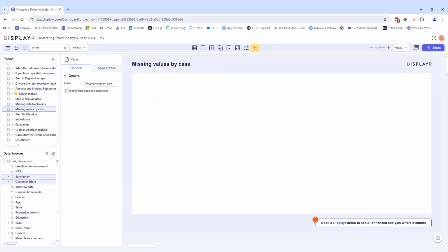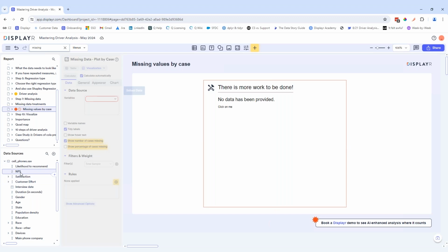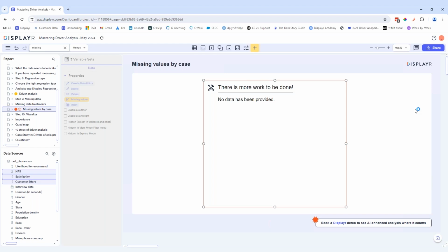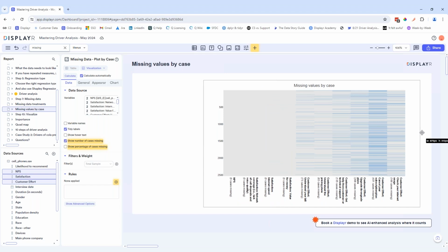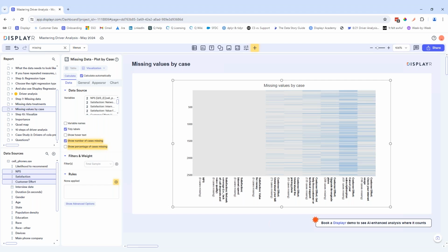Now, let's try to understand our missing data. I'm going to go ahead and do another search. Okay. I'm just going to drag across our outcome and predictor variables. Add them right here.